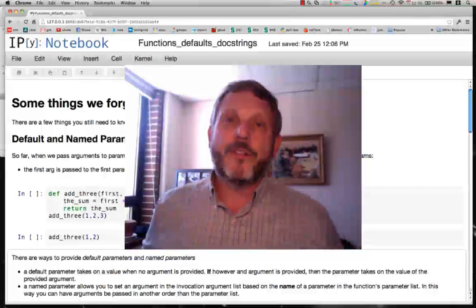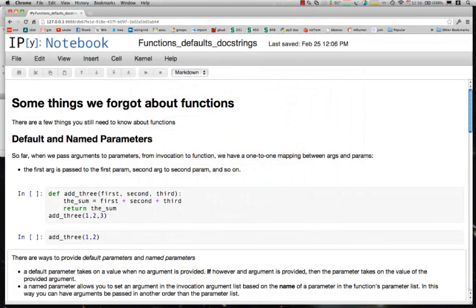Today we're going to do some odds and ends things about functions. I think they are important for us to pick up, and we'll try to hit them pretty quickly here. Let's go ahead and get started. So here's some things that we haven't covered about functions.